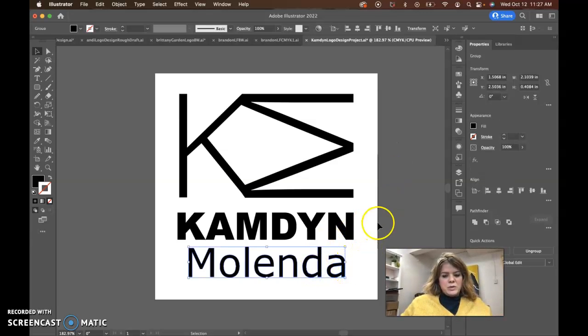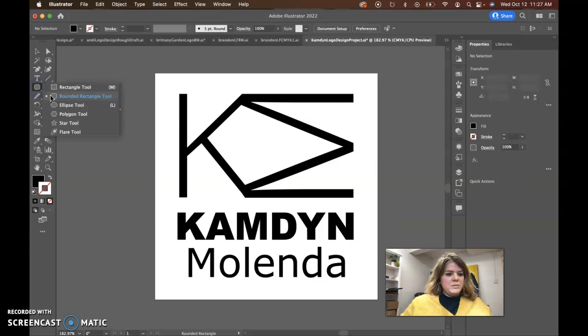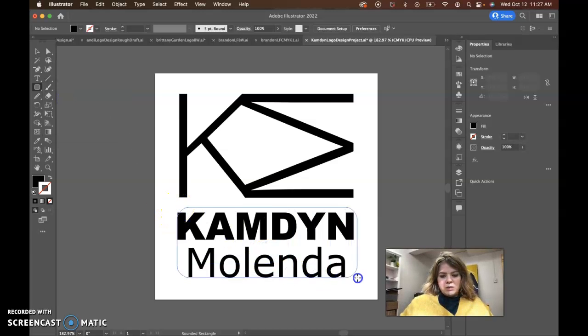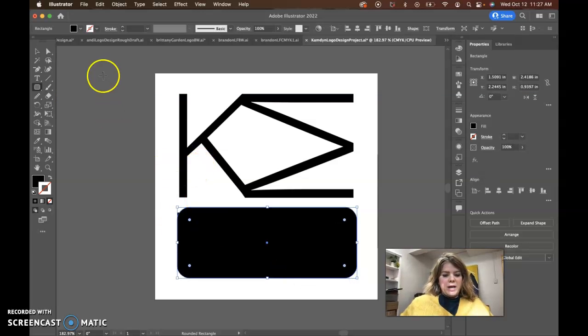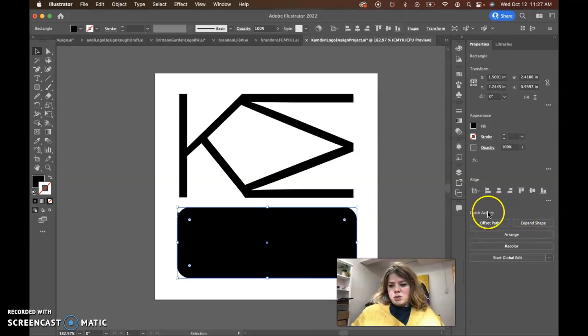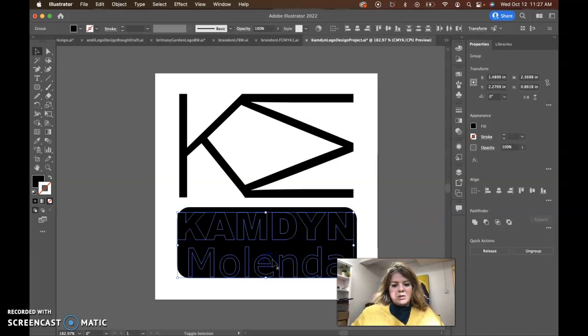Another thing to experiment with would be maybe using a rounded rectangle tool. It's underneath the regular rectangle. You just click and hold down. You can find that tool in the tool panel, and if we click and drag, we can create a black one, and we could arrange it using the Properties panel under Quick Actions. In Quick Actions, we can do Arrange, Send to Back, so it's behind your text, and then we can make your text white.